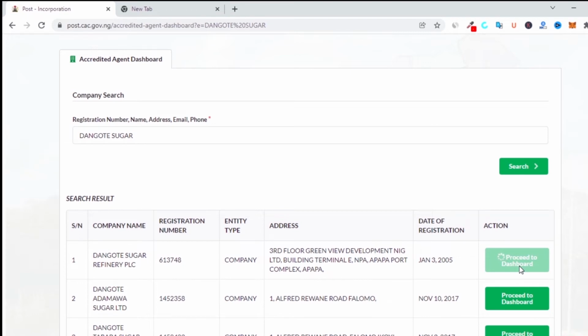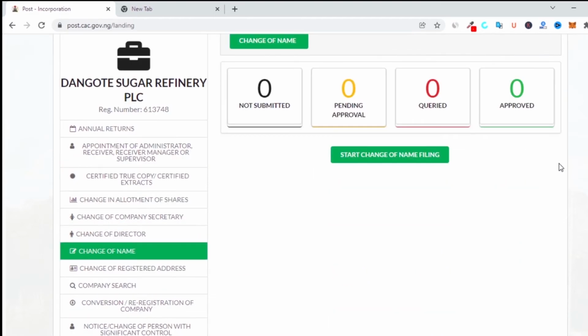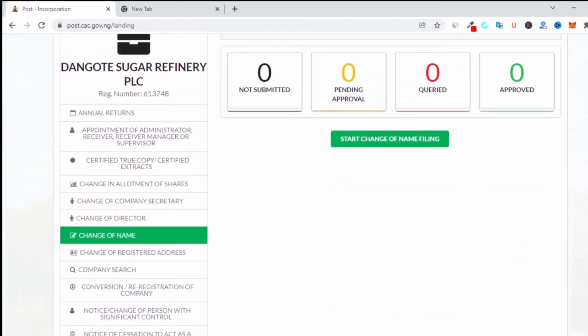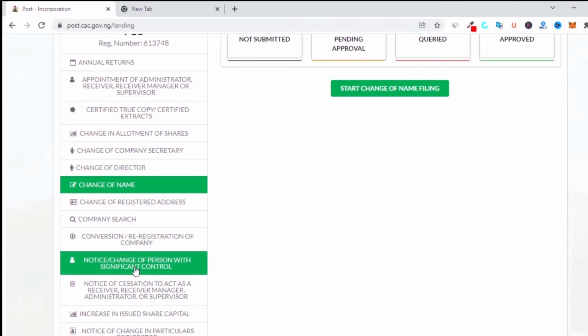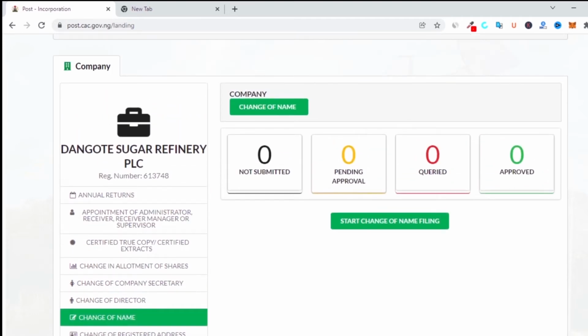So once you go to proceed to dashboard, this is something that I was talking about for business name, it doesn't have all these company search, conversion, notice, and change of person with significant control, and so on and so forth. So we're going through everything step by step. We might not click on everything, but we're going through everything step by step.